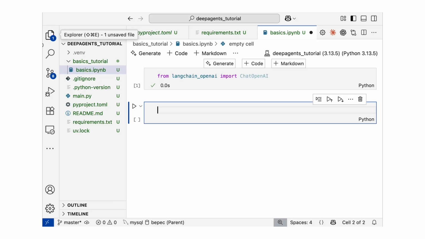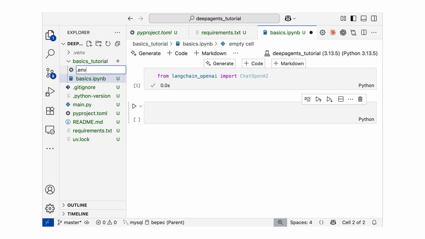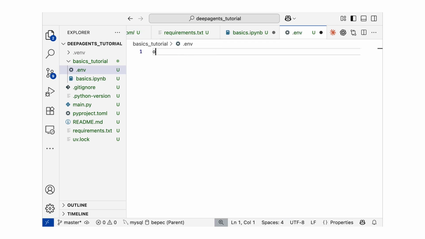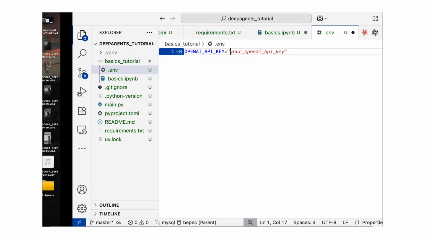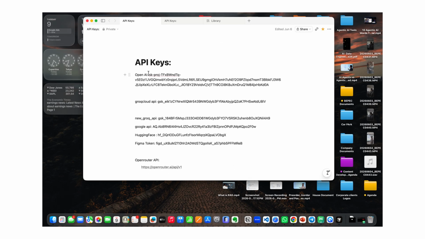And after that, I need to have an environment variable. The reason is I want to have certain API keys in order to use the LLM model. So I'm creating a .env file, and the command is very simple: OPENAI_API_KEY, and I want to give my key. I always store all the API keys in one place like this, in a notepad. Let me copy the API key.